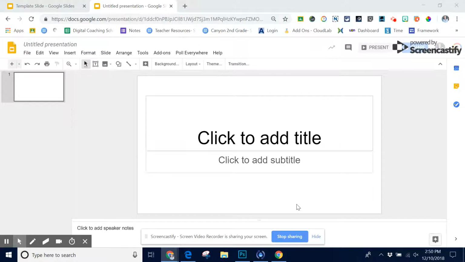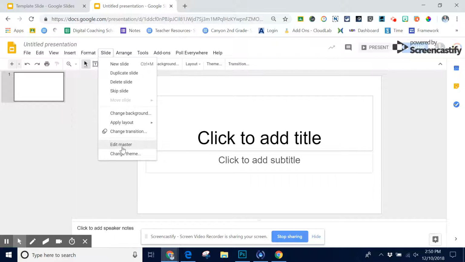Hi, I'm going to show you how to make a template in Google Slides. The first thing we're going to do is go to Slide. We're going to come down here to Edit Master.